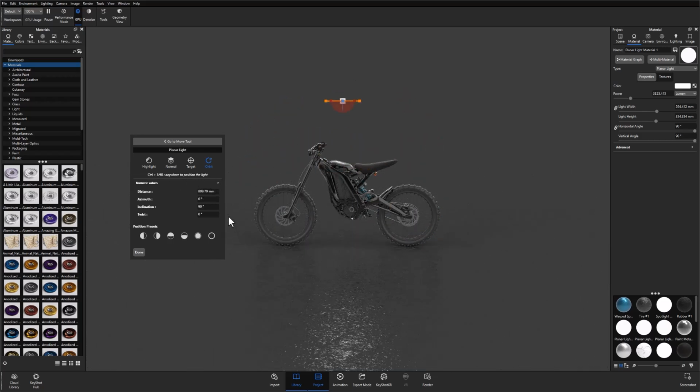Within the lighting tool window, I also have the ability to control specific numerical values that affect the light's positioning for precise adjustments, as well as a series of positioning presets that let me position the light orthogonally within my camera's view.